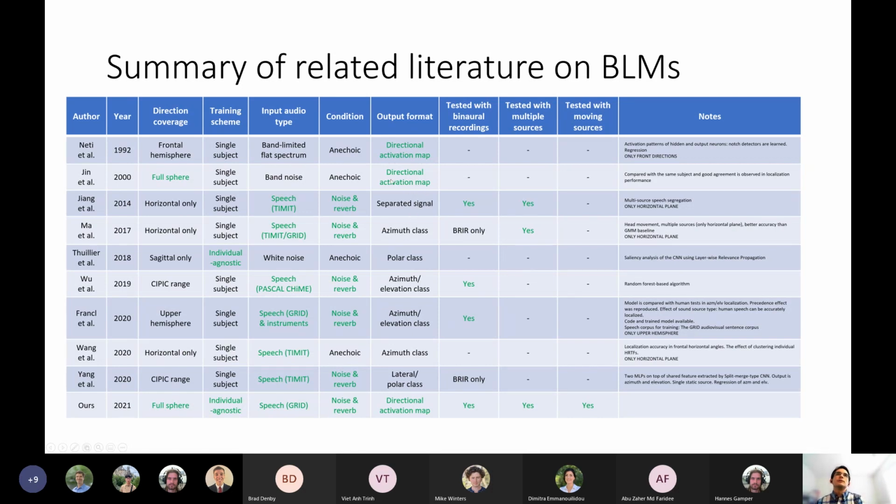The earlier works in this list use a directional activation map, which is basically some grid defined on the sphere or projected on a rectangle, which is a map of activations. So if there's a bright spot on that map, that means there's a sound source at that position. And recent works tend to treat it as a classification problem. In that case, the output is a one-hot vector encoding the direction, which can be either the azimuth or elevation or lateral or polar angle.